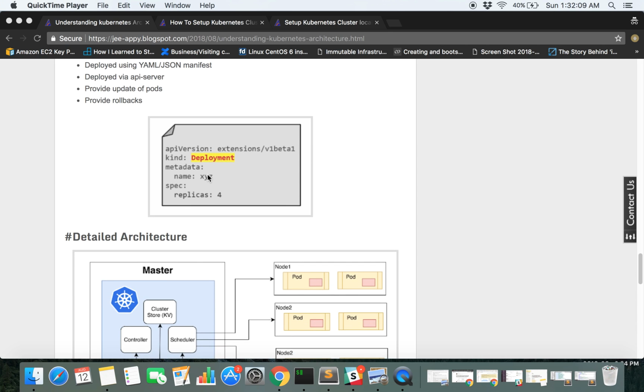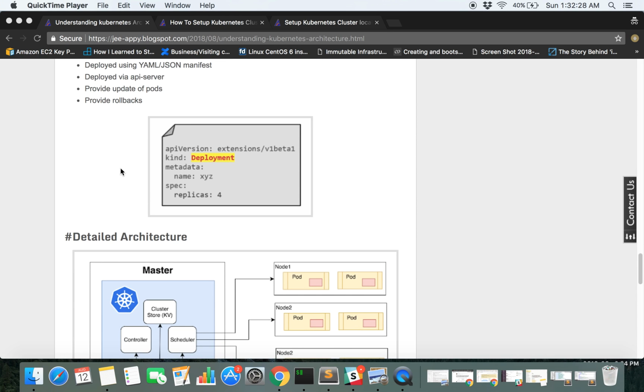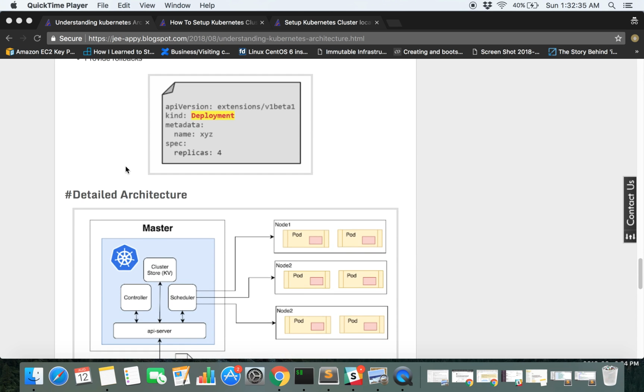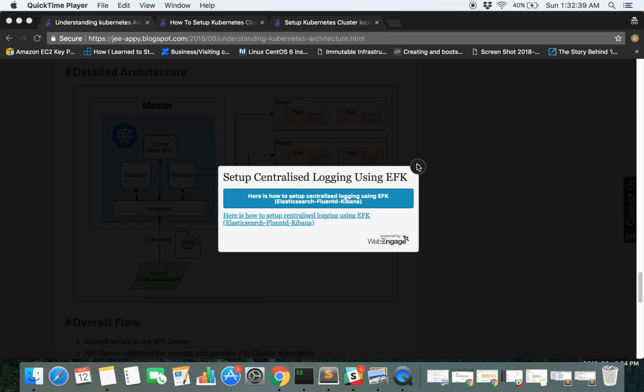So this is how your deployment manifest looks. You specify the API version, you tell that this is a deployment object, and you provide metadata and specification. Replicas should be 4, so there would be 4 pods running. There is many more stuff in the YAML which we are not going to look at right now, but you are free to explore. So these are the basic stuff, and now comes the detailed architecture.